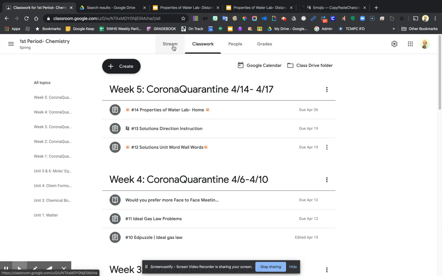So I just wanted to show you that one little thing you can do, and you can't only do it here. You can also organize your Google Drive using copy paste characters as well. So just a little something I wanted you to know about.